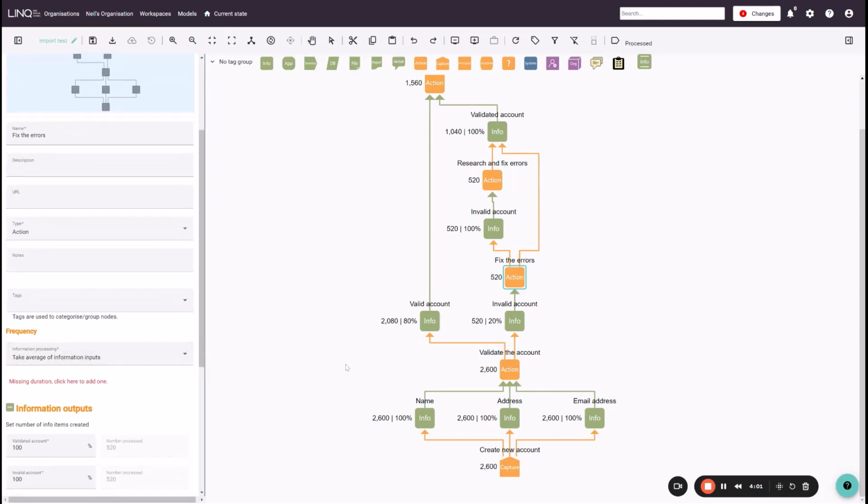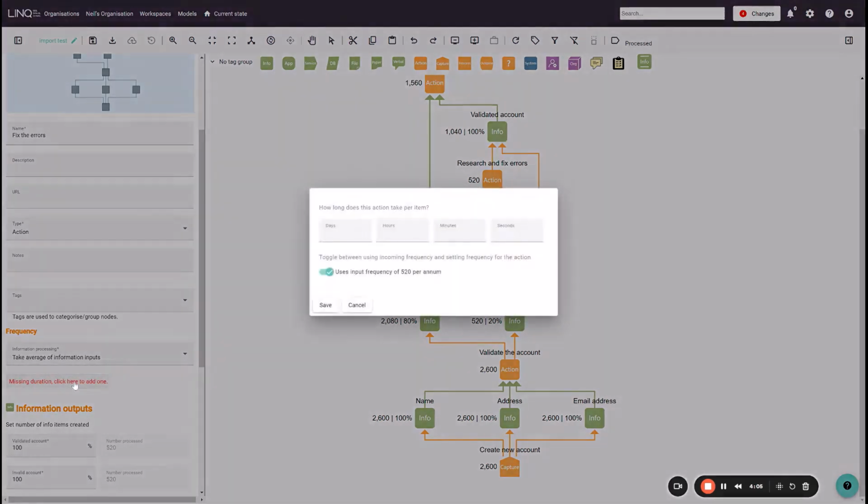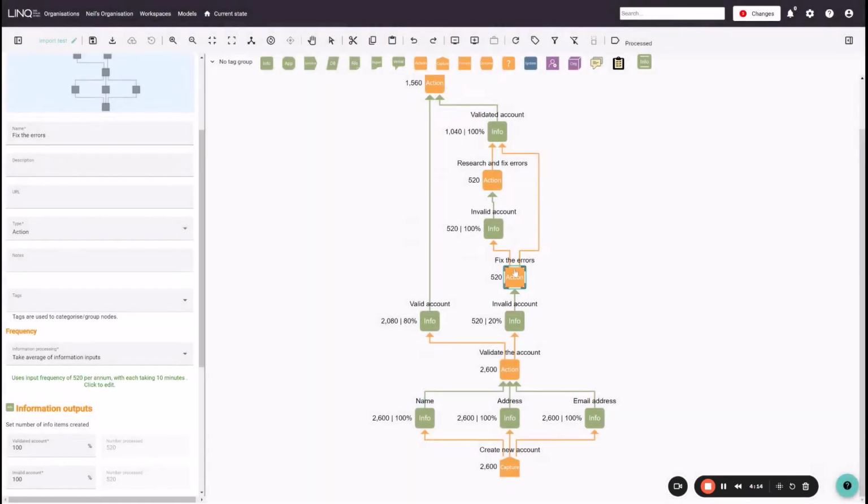I'm just taking the average of information inputs. There's only one, so that makes no difference. Here in my duration, you can see the frequency's been set. I can say how long does it take to do this particular rework, 10 minutes. And again, I have a split. So when I fix these errors, I still have some invalid and some valid.